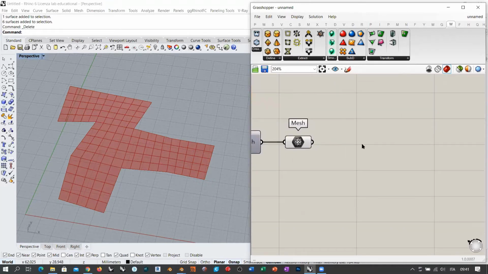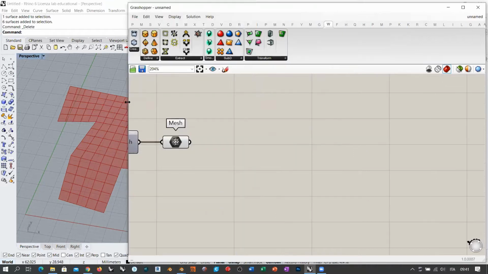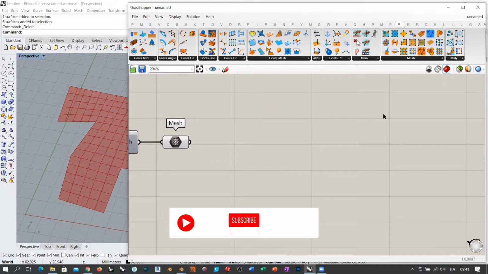What are we going to do with this mesh? Well, I told you Kangaroo is a physics simulation system. So basically it allows working with physical properties, mainly material considerations on the system, and also physical laws, for example gravity, pressure, wind, and whatever.